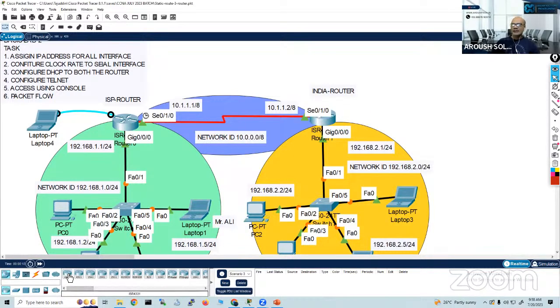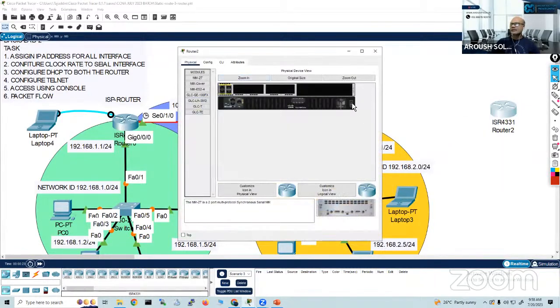Okay, so let me add one more router here. I think I should add one, this has no module inside. Okay, let me switch this off.